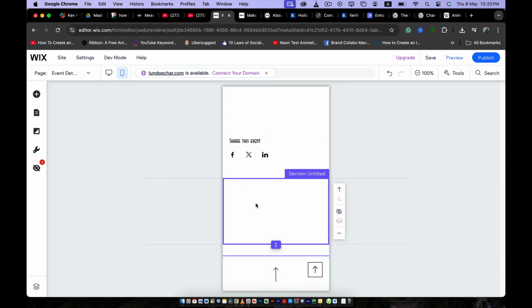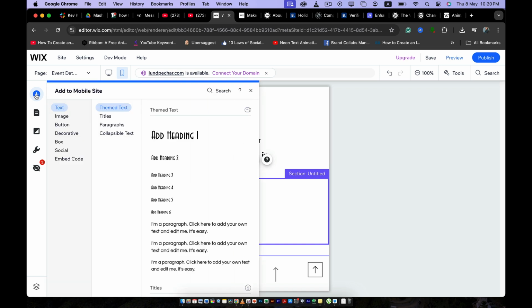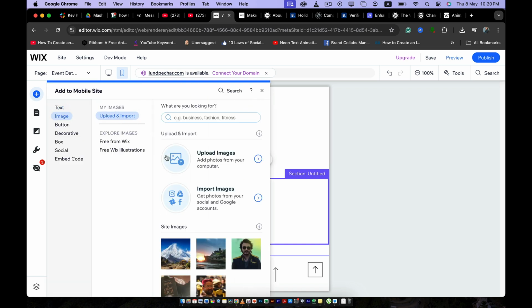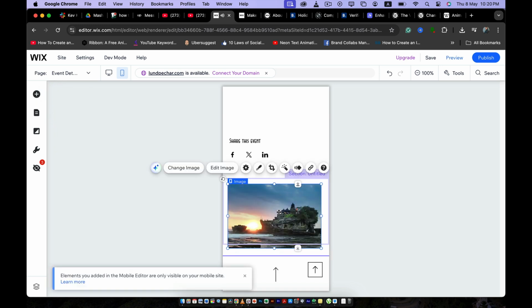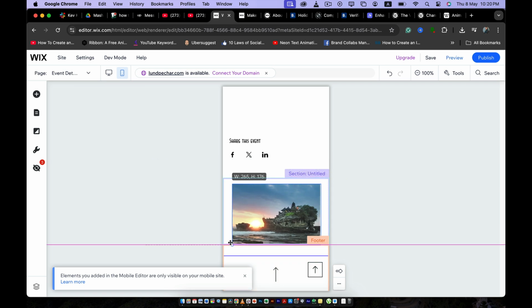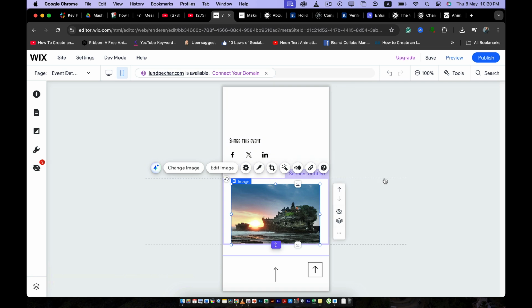For example, if you need to add a picture here, we can just go into add elements and images and picture. We can add this picture right here. Yes, one more important thing, elements you add in the mobile editor are only visible on your mobile site. Now this is a very amazing feature that you can edit mobile and the desktop version simultaneously, so a change in one will not affect the other. So that's a beautiful thing of the mobile editor that you can take advantage of.